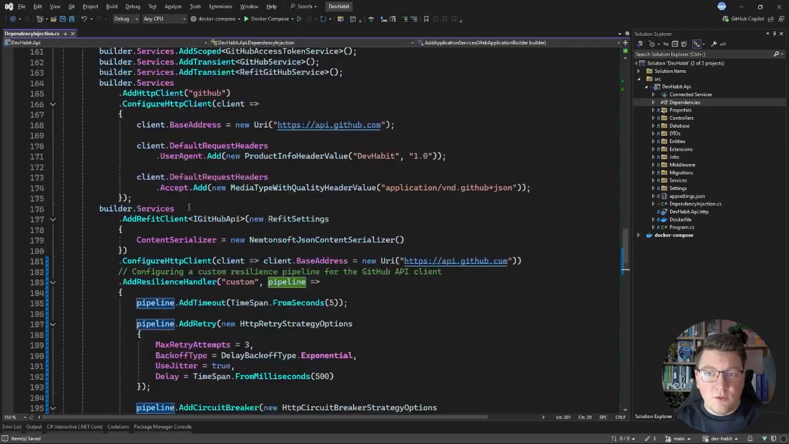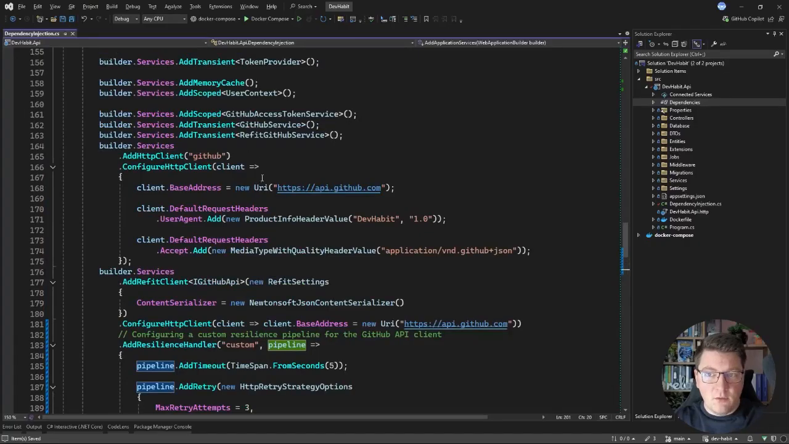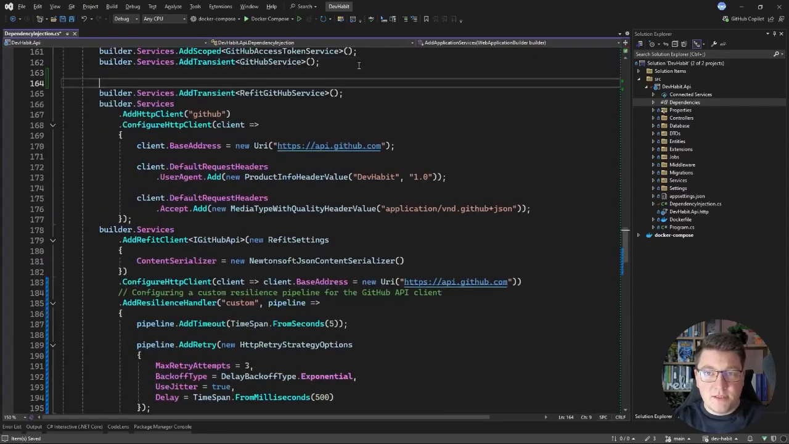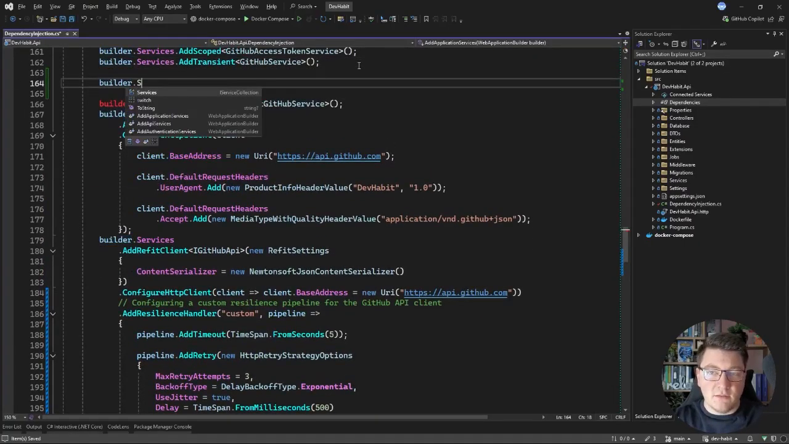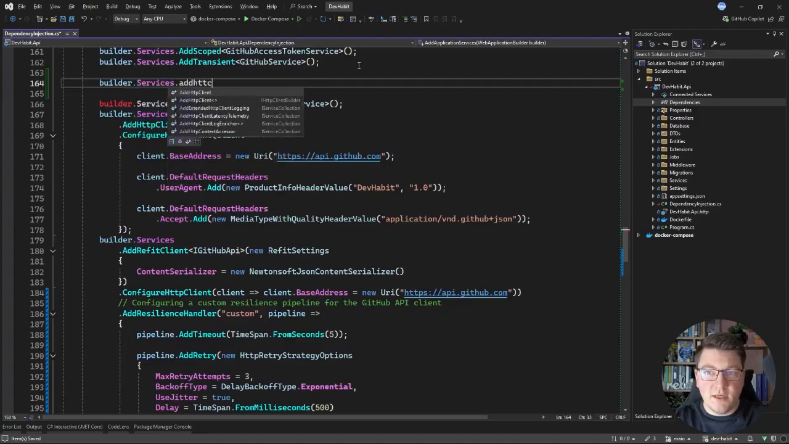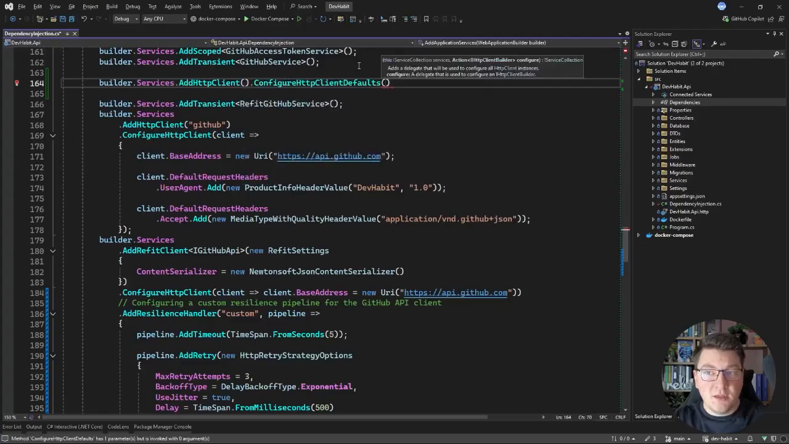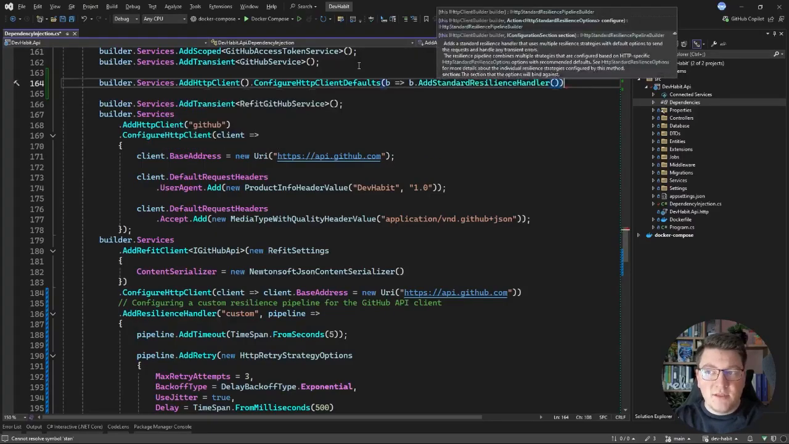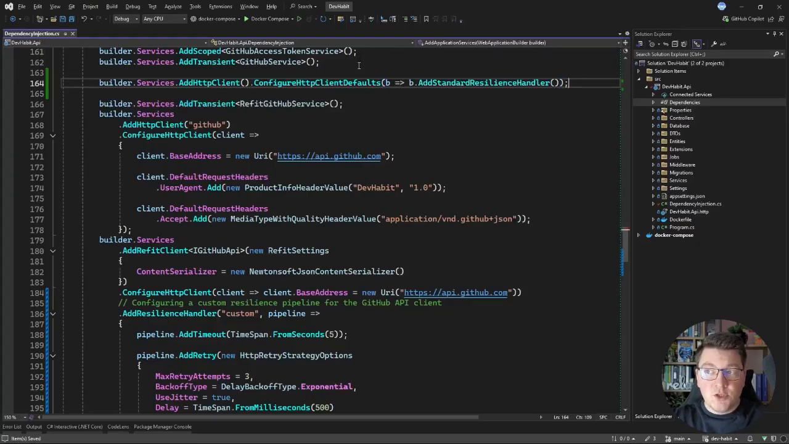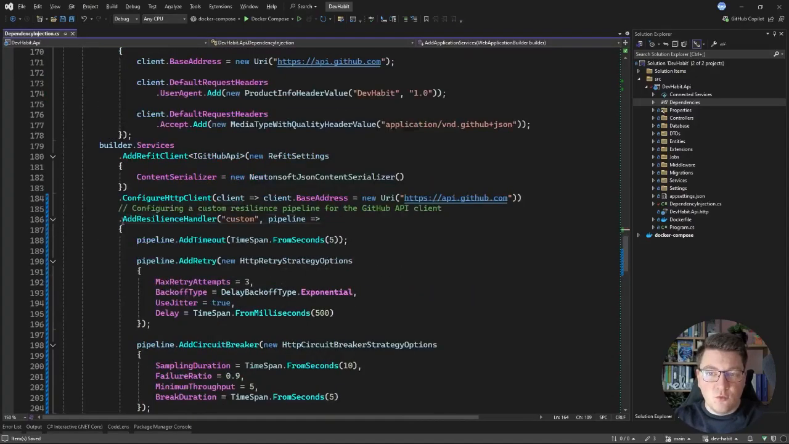Now, another thing you can do, which is also made available with this library, is introduce a global resilience handler. You can say builder.Services.AddHttpClient. Then I can chain a call to ConfigureHttpClientDefaults, and here I can access the builder and say AddStandardHedgingHandler, which is going to send multiple API requests in hopes that one of them is going to complete first. Or you can add the standard resilience handler, which is going to do something very similar to what I defined here.